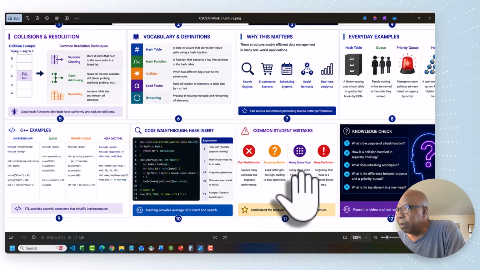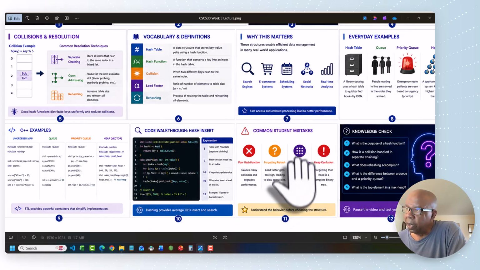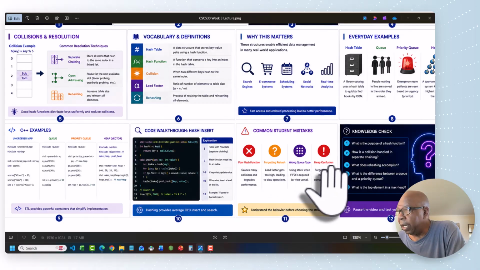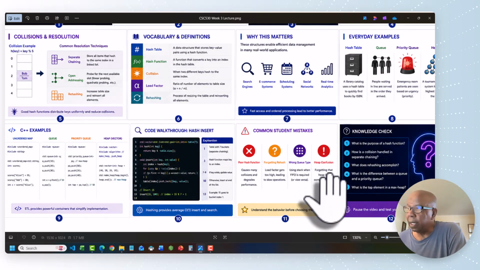Wrong queue type, using stack when FIFO is required or vice versa. Need to look at which particular container you're using and whether that makes sense, based on what your requirement is and what your goal is. Heap confusion, forgetting that a heap is a complete binary tree.